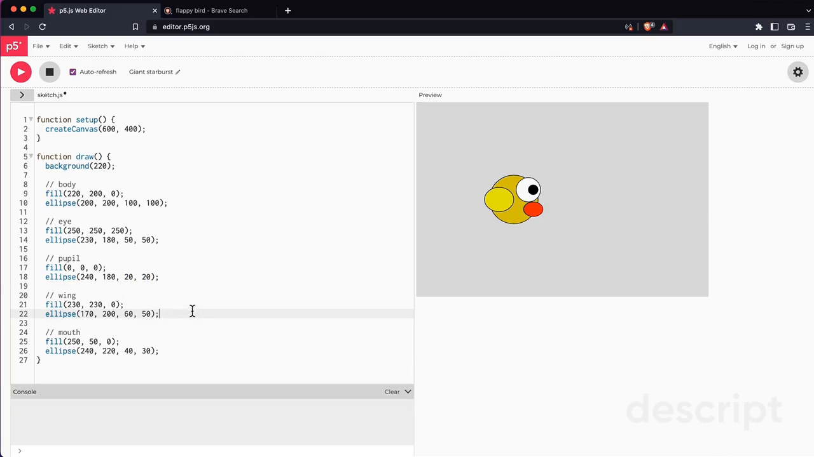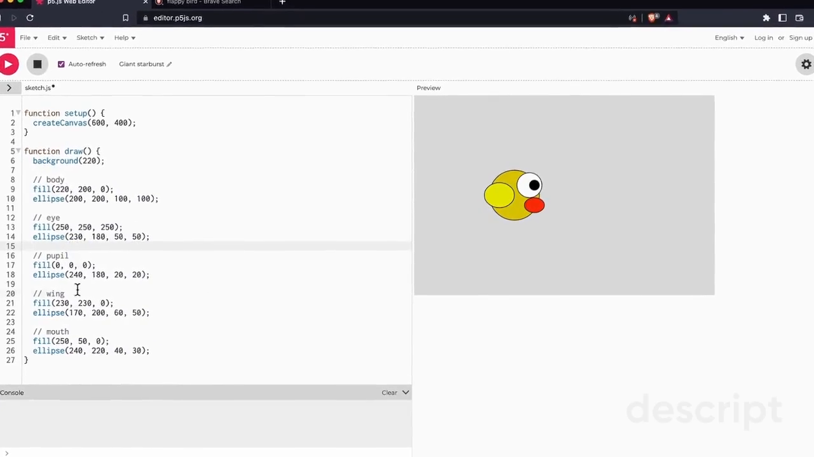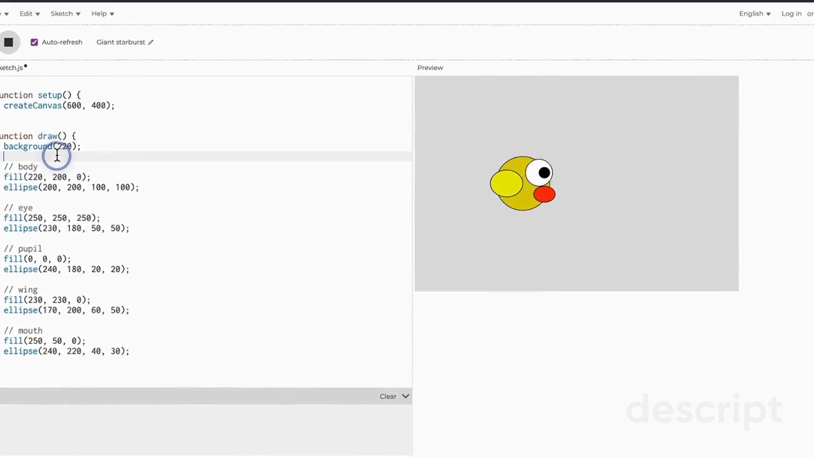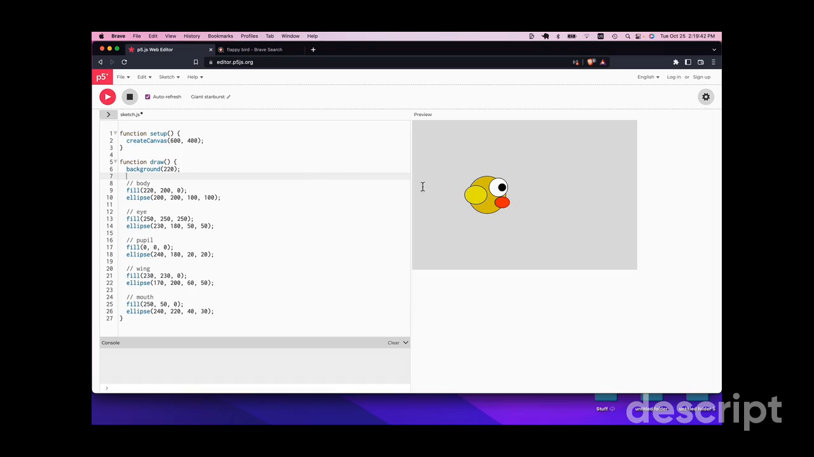Hello and welcome to a series I'm going to be doing on how to code in JavaScript. By the end of the series, you'll have made a simple Flappy Bird game and you'll learn the basics of coding. So yeah, let's jump right in.